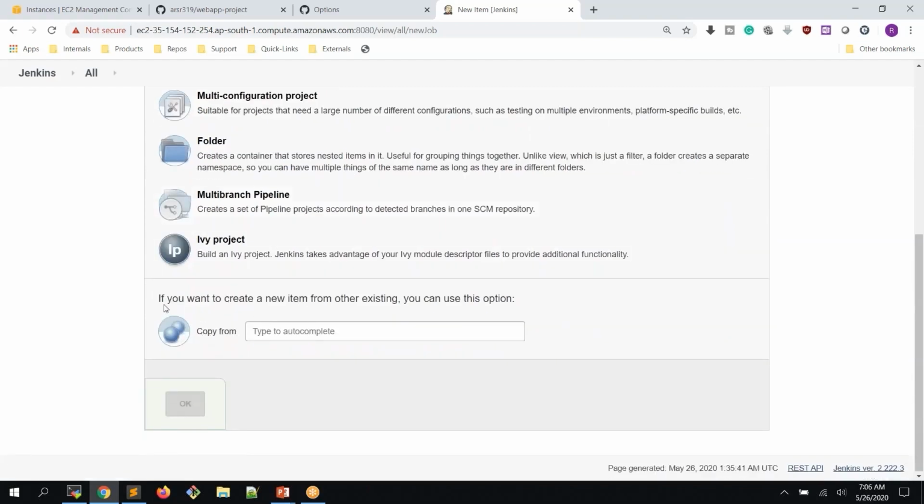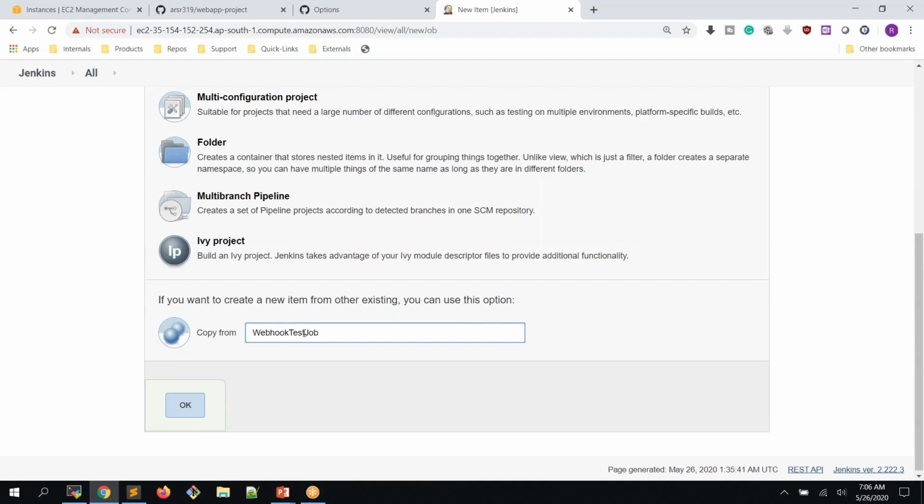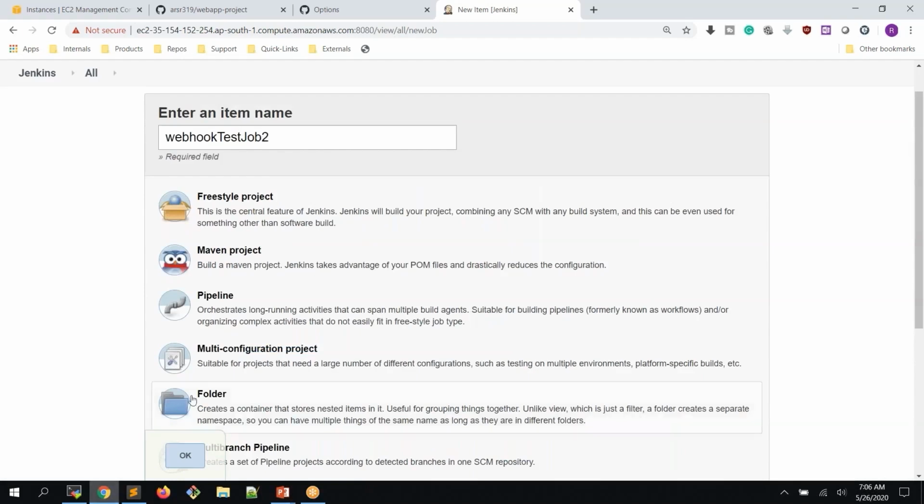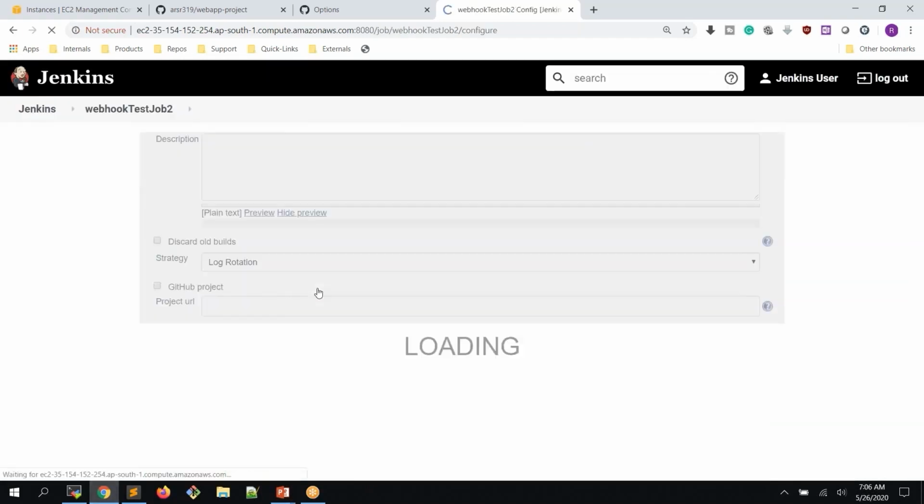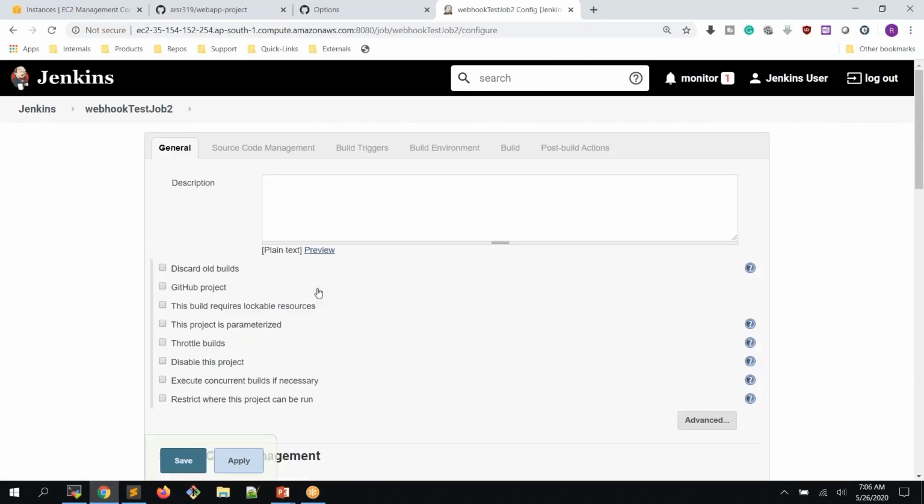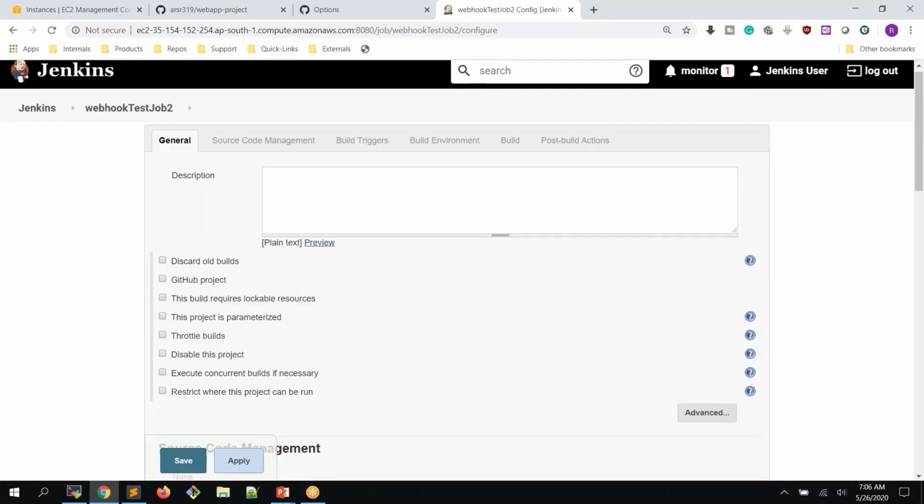I haven't talked about this one, but if you see here, there is an option to copy from, and here you can check out your jobs. If you type some job name, whatever jobs are created in your Jenkins server get displayed over here, and it will copy the configuration of that particular job. So whatever is there in the webhook test job, the same data gets copied, and this job also gets created, and you can modify it according to your necessity. So this is how you can copy a duplicate job.